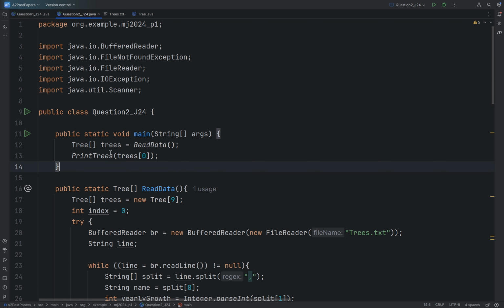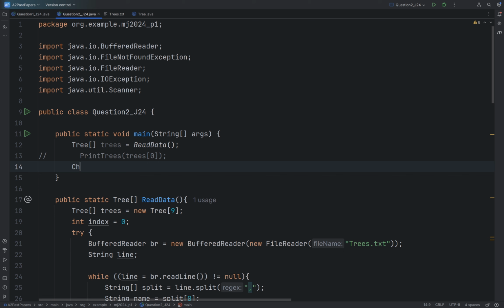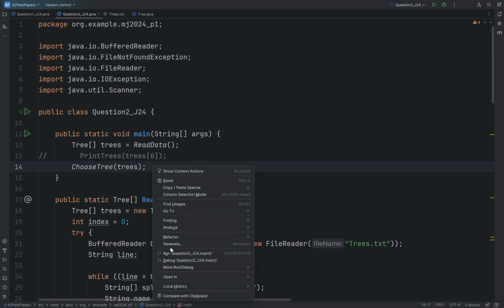Right, so rather than print trees, I'm going to comment this out just temporarily. Then let's go choose tree. That's going to take in these trees. Obviously we're taking in these trees that we've read from the file. Then let's just run this.